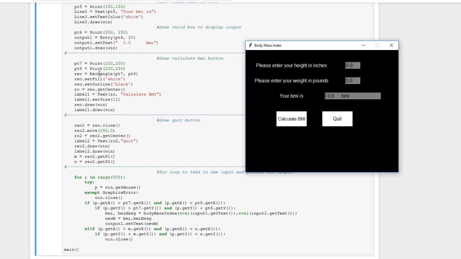In the first rectangle, we specifically typed out the points in these two lines right here. We're going to need the opposite points for this second rectangle object in order to do the next part of the program. So what we're going to have to do is call the getP1 and getP2 methods to get the endpoints for this cloned rectangle object and then assign them to these variables, m and n.